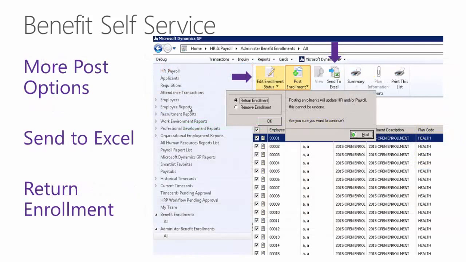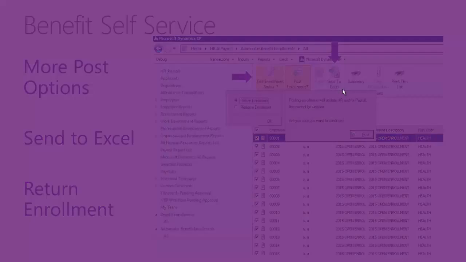This is a view of your navigation list as an administrator, and I just wanted to point out that under the edit enrollment status, you can now return your enrollment or completely remove it. So we give you both options. Here's where we're going to post our enrollment, and you can see I have some data created here where I can be selective about what I want to post and then post that enrollment. And there's your send to Excel. So we get a lot of different functionality with this information.